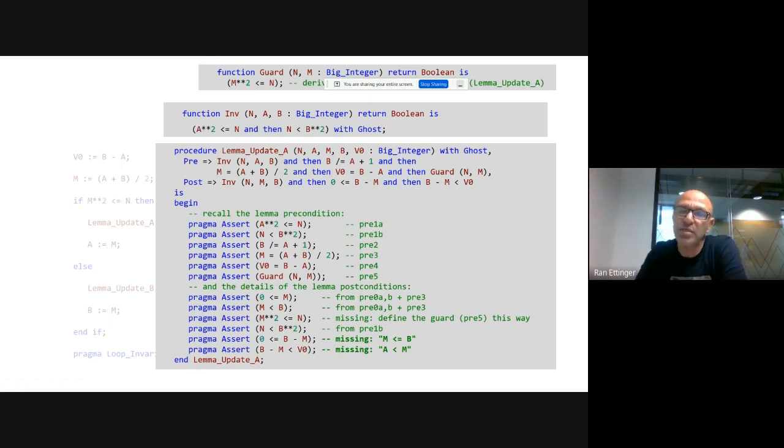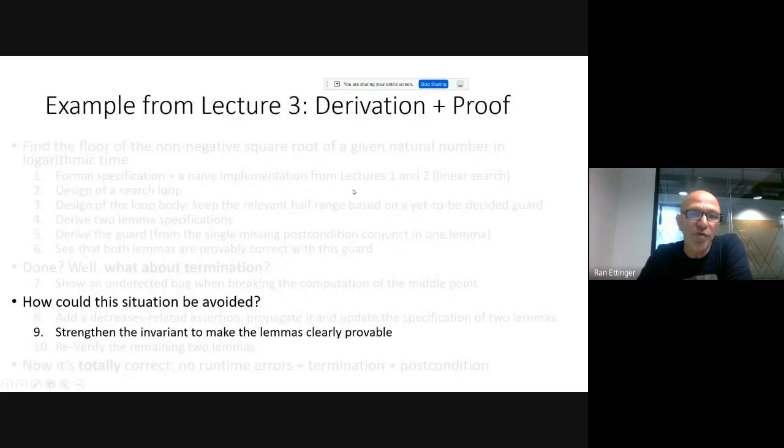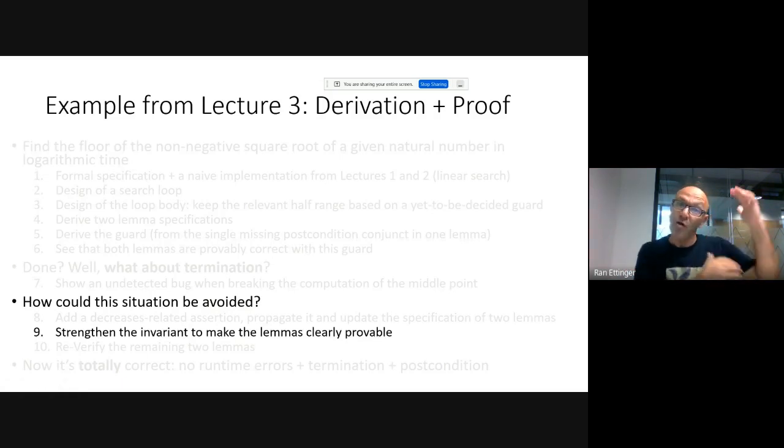Okay, there are different ways of fixing this. I will show just one, to avoid such situations. What we do is strengthen the invariant to make the lemmas clearly provable. The lemma said that the numbers could be negative, but in our original program that would not have been the case. The lemma doesn't know. It knows only its precondition and needs to show that it implies the postcondition. So that's the goal.